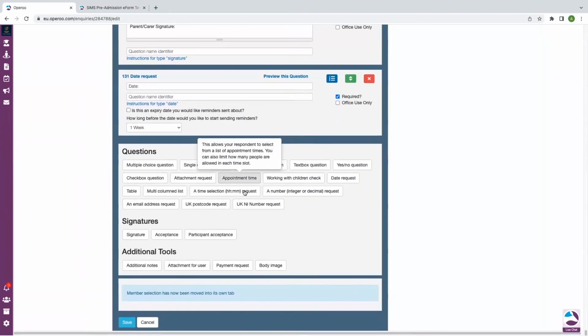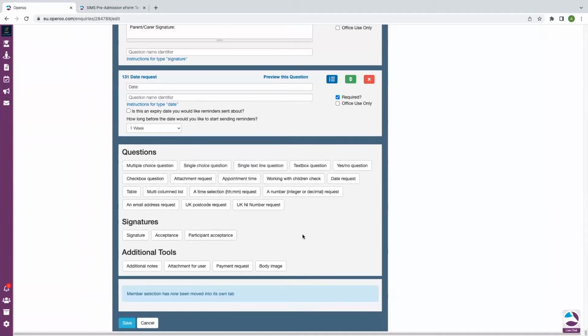Lastly, then we've got questions right down the bottom. So the questions that you've seen so far, those are the questions that will sync to SIMS. If you wanted to add any questions to this form, you can do so. However, it's really important to remember that they will not sync to SIMS. So for example, you might want to ask about siblings. So for that, you might use a multi-column list question.